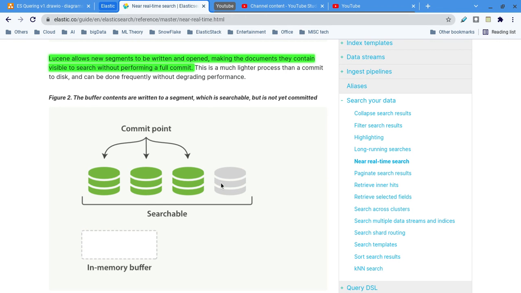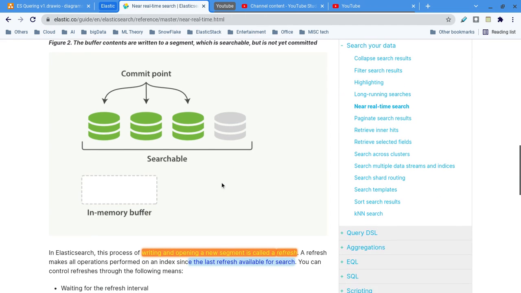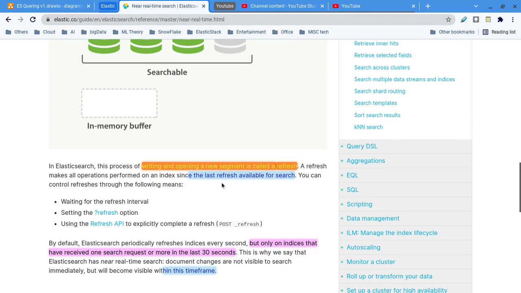By this mechanism, it is first cached in the file system, and then it goes on to be written to the disk. That is how it is available in real time.